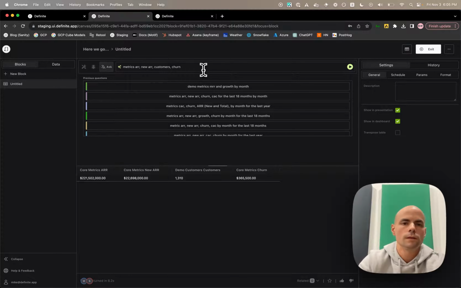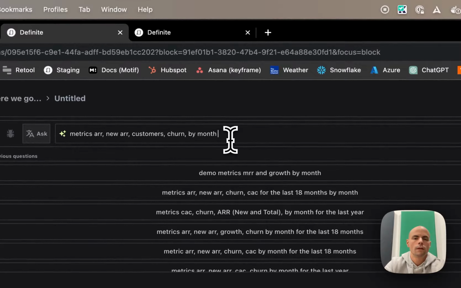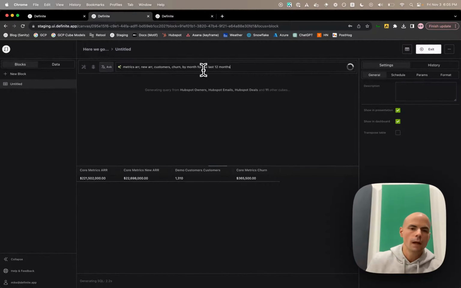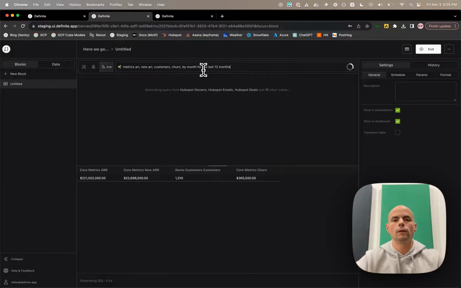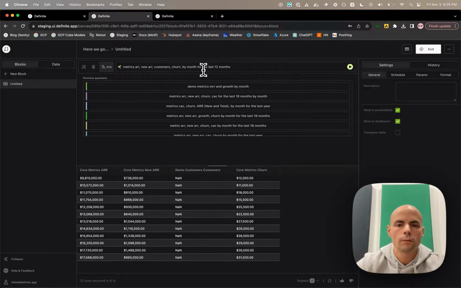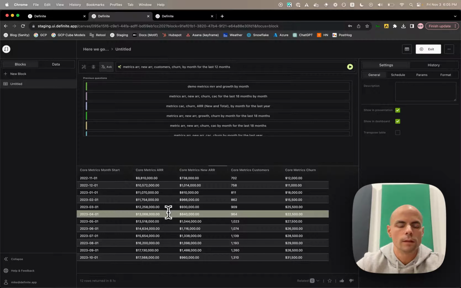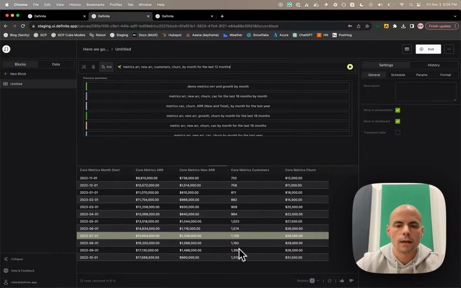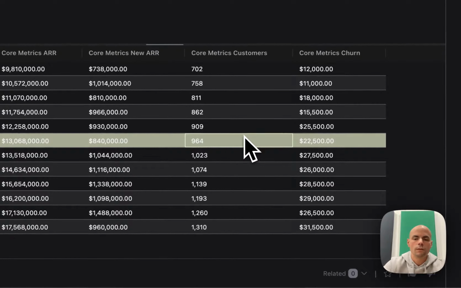But if we wanted to say, by month for the last, let's say, 12 months, we'll run that again. And this will automatically figure out the time dimensions and the granularity to use based on the number of months. And now we have clean data back. We have built-in formatting, so things like ARR is formatted as a currency, and number of customers is just a count. So, a clean view of the data there.